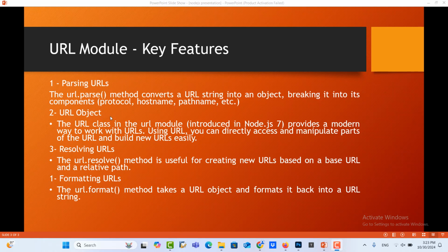Number two is URL objects. The URL class in the URL module was introduced in Node.js 7. It provides a modern way to work with URLs. Using URL, you can directly access and manipulate parts of the URL and build a new URL easily.